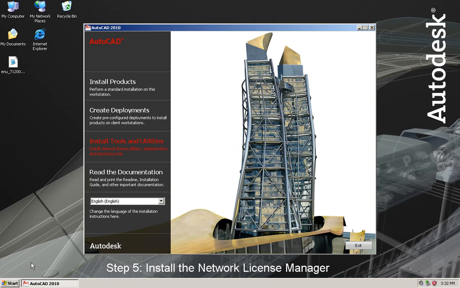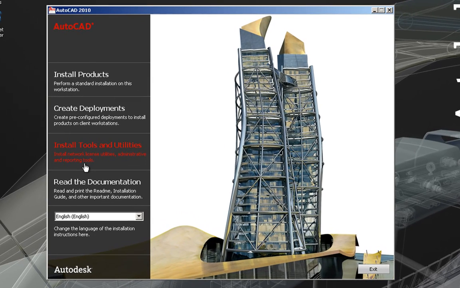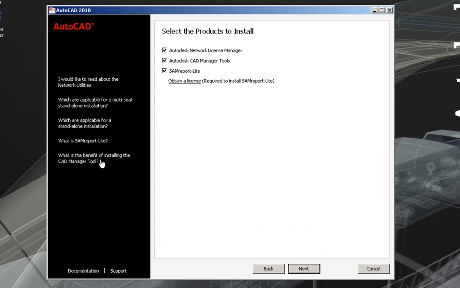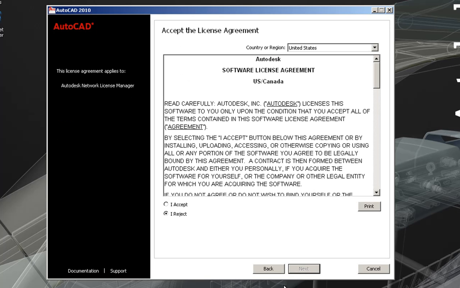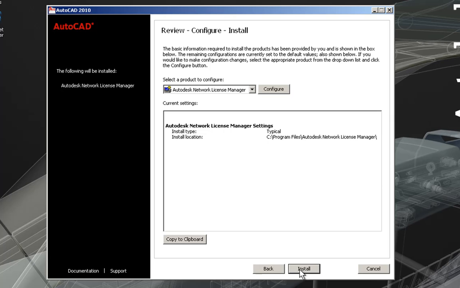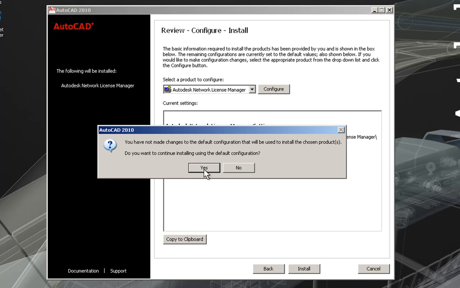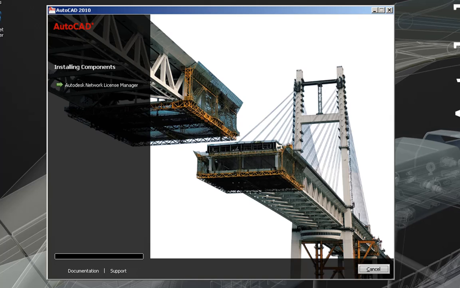Now that you have confirmed you have the correct license file, you can install the Network License Manager, which is accessible from the installation media. Begin the installation process by clicking on Install Tools and Utilities. You'll have to clear the checkboxes for Autodesk CAD Manager Tools and SAM Report Lite. You'll be prompted to review and accept the software license agreement. After you've done this, you will be given the option to select the installation path for the Autodesk Network License Manager. We'll accept the default path, which is C, Program Files, Autodesk Network License Manager.